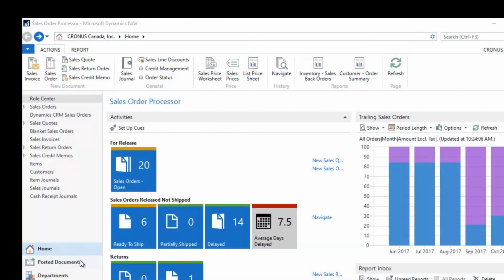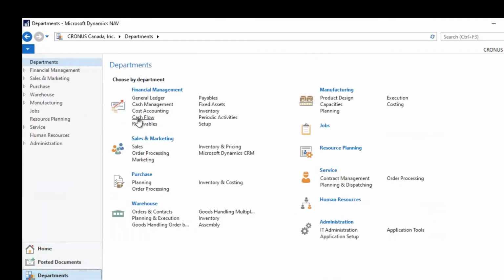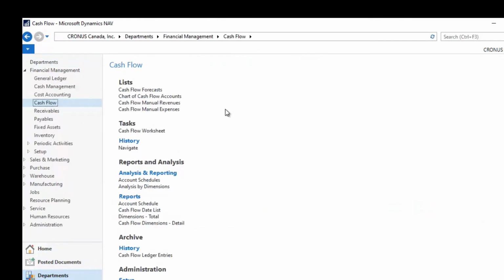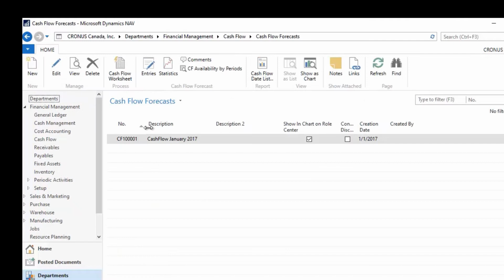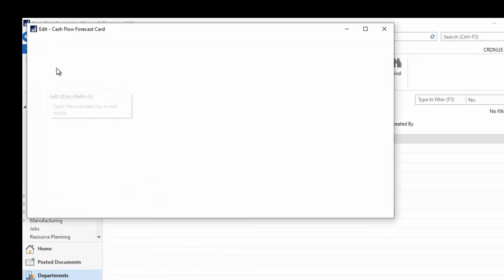Want to talk a little bit about cash flows, and this is just a very brief introduction to it, but we can do an in-depth analysis on this if this is something that you're interested in. So when I go into cash flow, I can create a cash flow forecast here, and I have one that I've already created, and I can edit this.